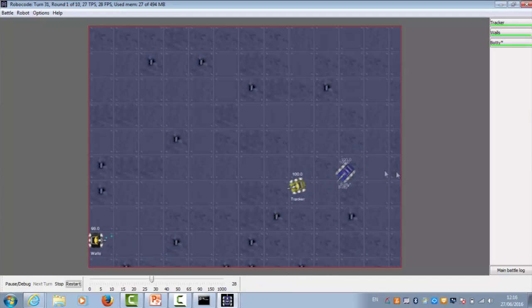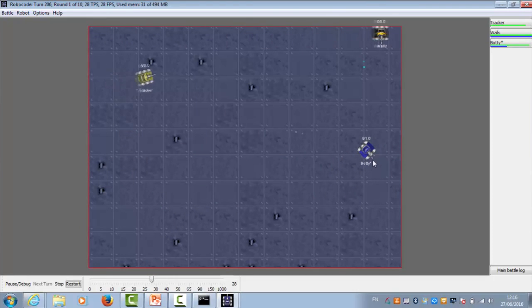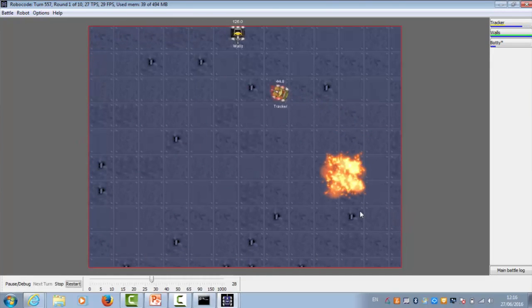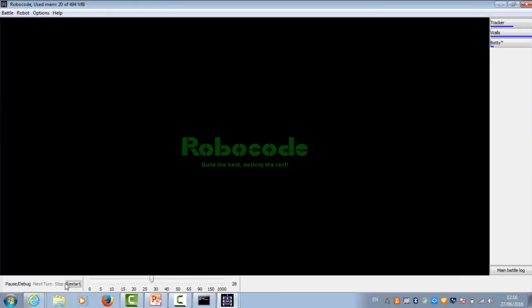There's Botty, and you can see it goes forward 100, swivels its gun, back 100, swivels its gun, forward 100, swivels its gun, back 100, swivels its gun. Unfortunately, it's not doing so well. I think it's going to be destroyed in a second. There we go. Okay, so let's stop that battle. Was that all it did? And let's get back up to the editor.